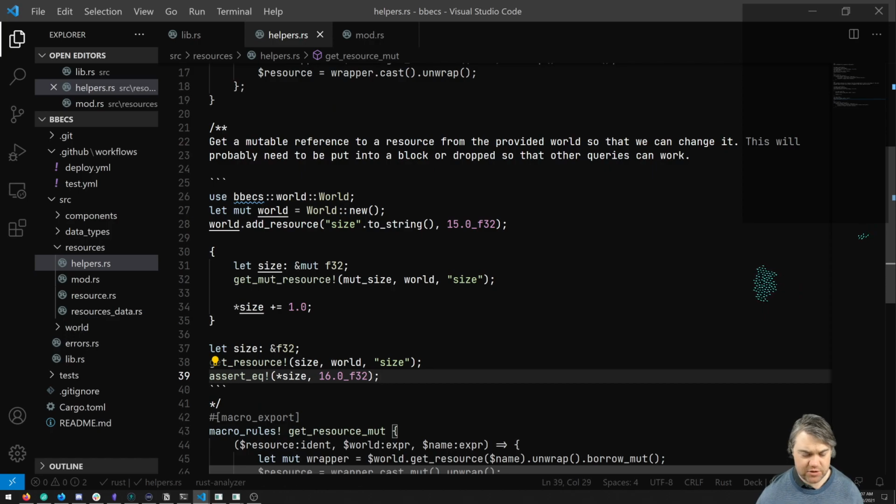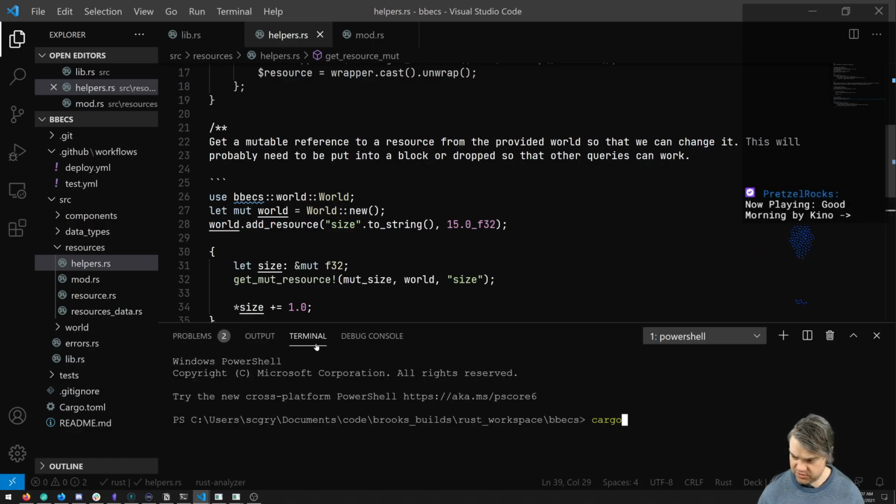Unfortunately, I can't seem to run this as a test. So it does make me wonder whether or not these will work. Let's go ahead and try it. So if I do cargo test.